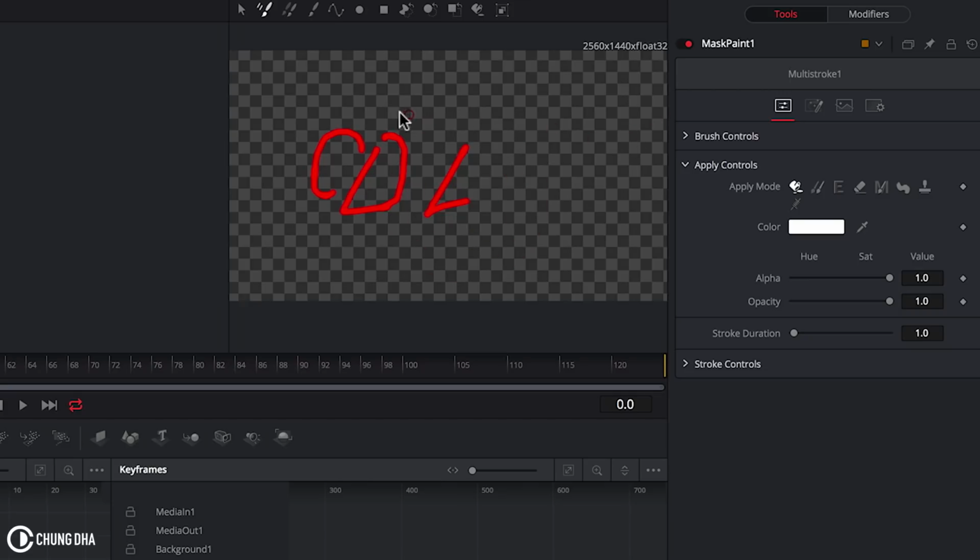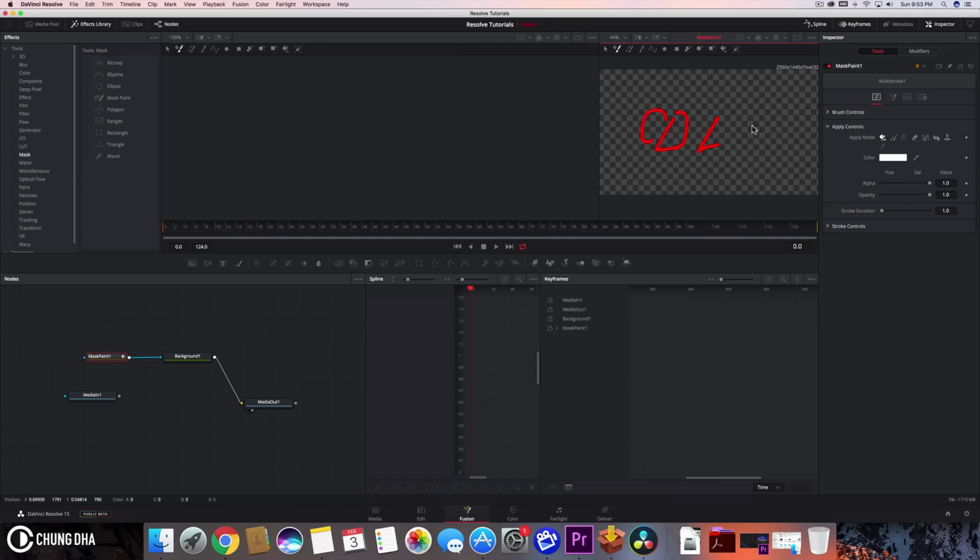Basically, this is a method to do more of a grungy look, or just to draw a shape by hand if you want to. So that was three methods how to draw a line inside of DaVinci Resolve 15.